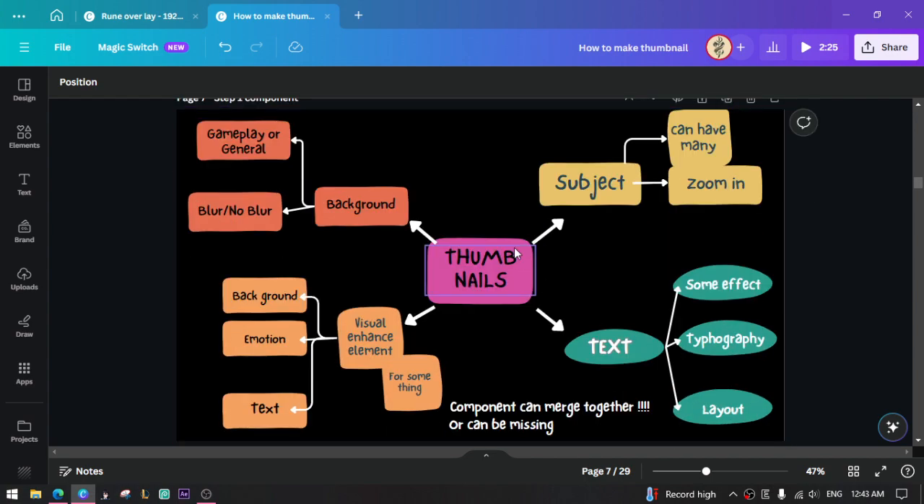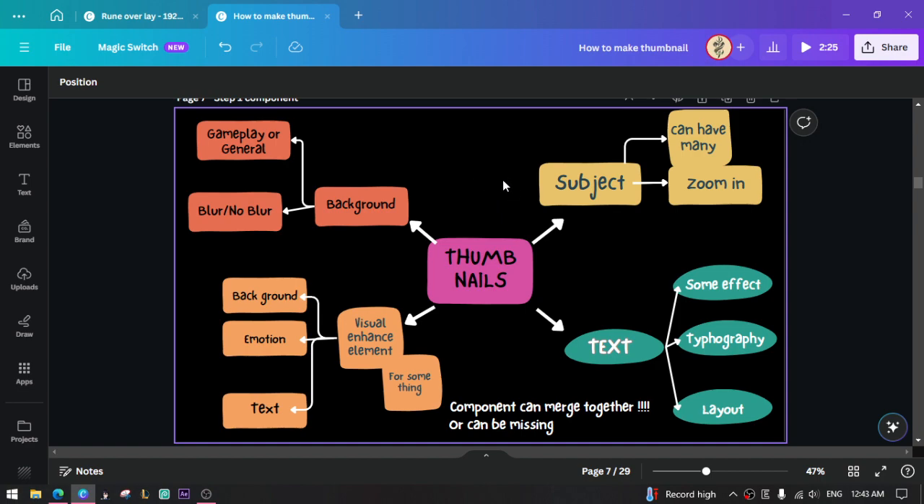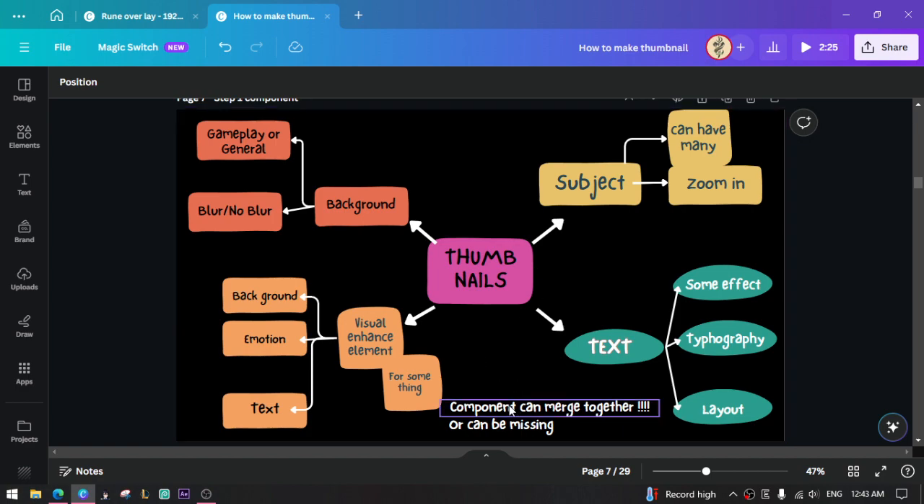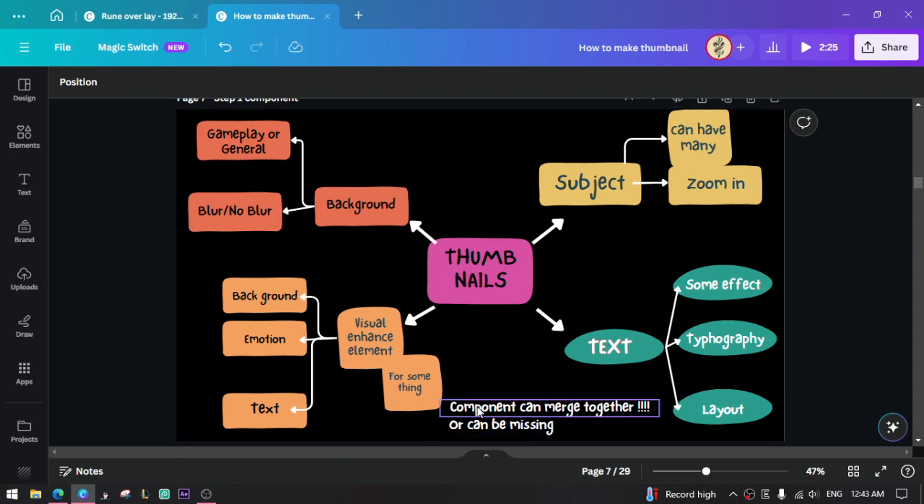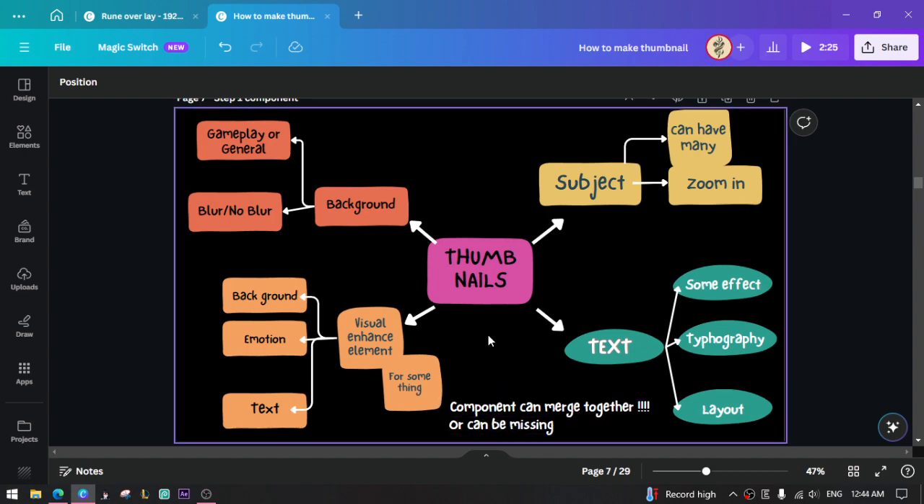So about the components, this is the mind map that I invented. There are four and only four components in the thumbnail, and a small note here: components can merge together or can be missing. This can create a very interesting or special scenario thumbnail. I'm gonna show you later on.